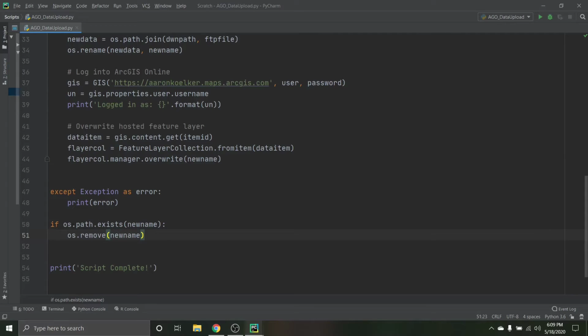So what this will do is it'll check and say, all right, if this file that we've called new name exists, if it's even there, then go ahead and delete it. If it's not, it just skips it. We'll avoid some errors. Okay, so let's check to see if this actually works.